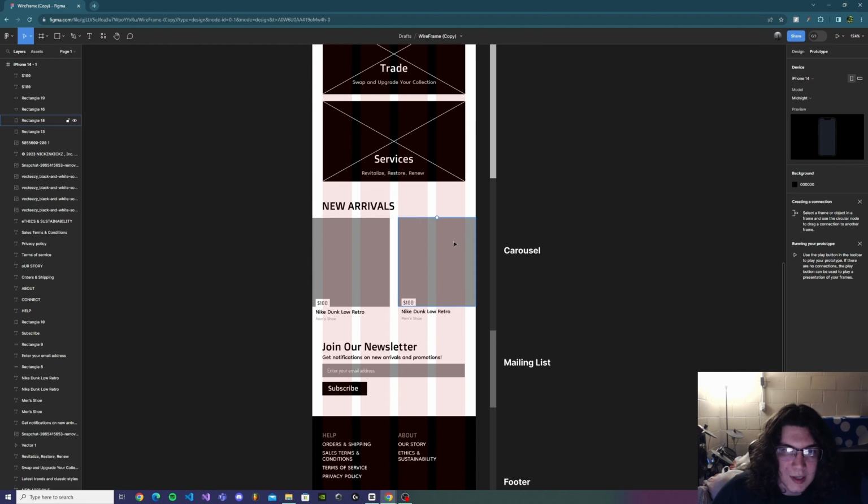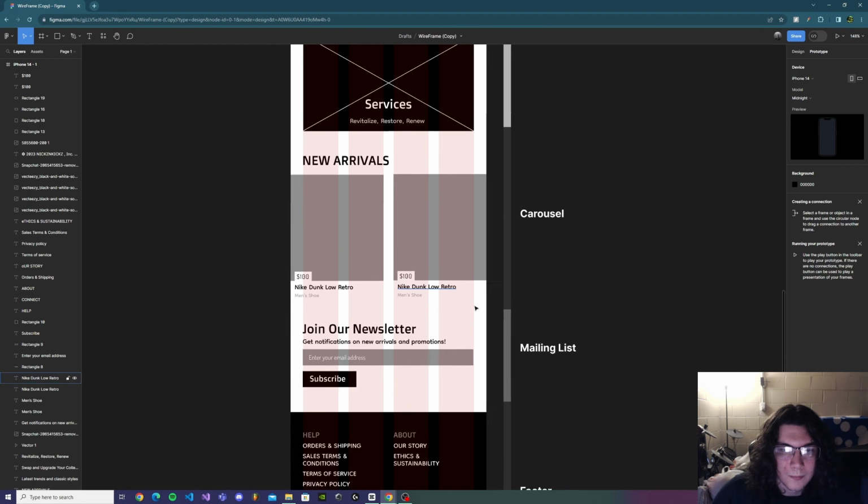Underneath here we have this carousel section, and pretty much it's just going to allow the user to have an area where they can scroll through here and view the new arrivals of shoes. Maybe we'd even want an arrow showing that the user can scroll through here, or maybe we want a little area down here that shows where they're at in their scrolling.